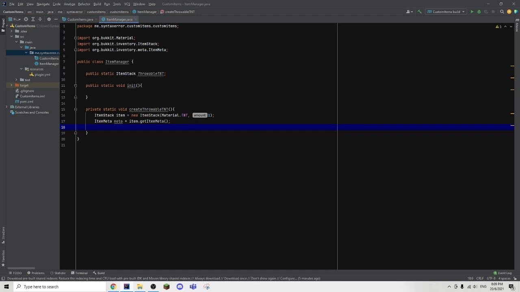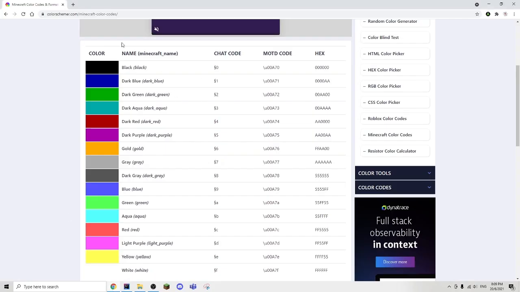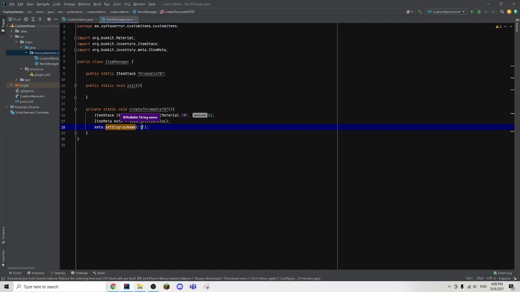Now we are going to set the display name of the item. So we're going to do meta.setDisplayName, and in brackets we're going to type out speech marks, and we're going to go into this website to get the color code for the name, and the link to this website would be in the description. So we're just going to copy a color code symbol and paste it in, and next to the color code symbol we're going to put a 6 for gold in color, and then we're just going to type the name, which would be Throwable TNT.